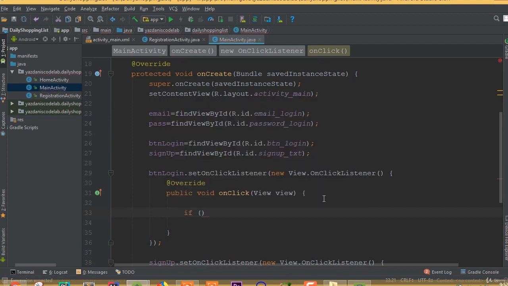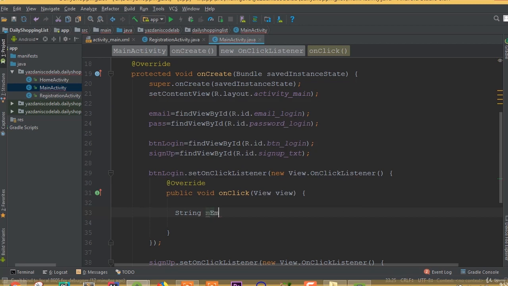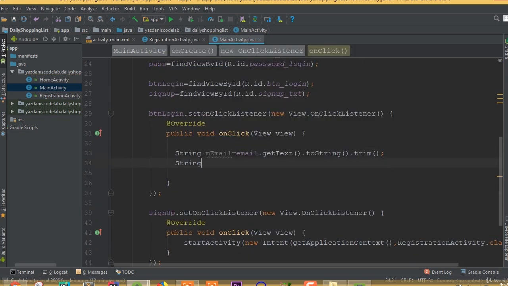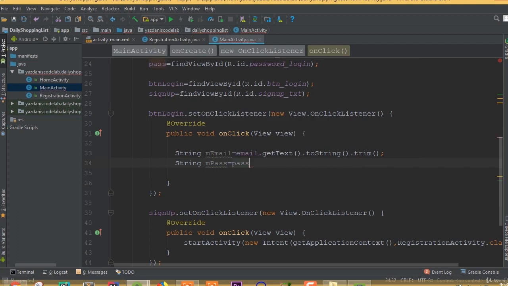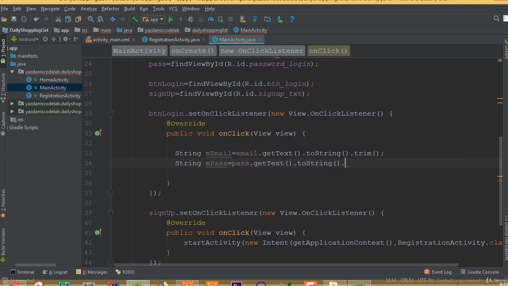And for button login, we need to add some string variables. So String, and we can call it email is equal to email.getText.toString.trim, String password is equal to pass.getText.toString.trim.